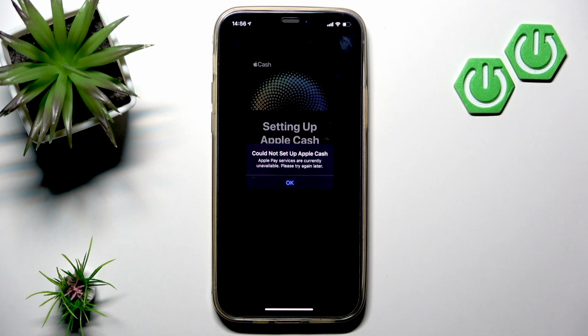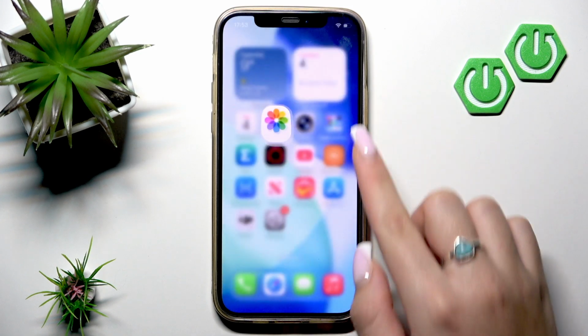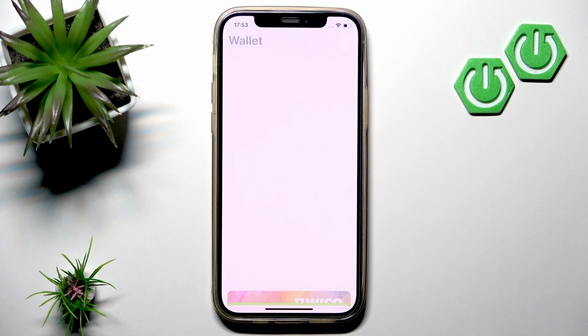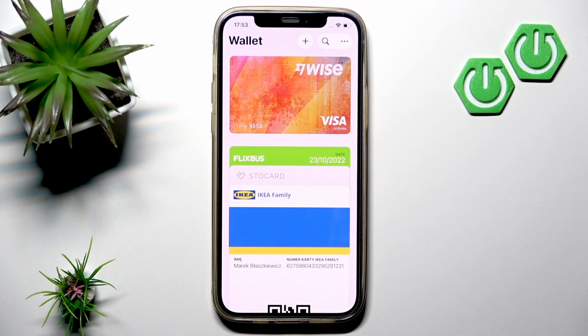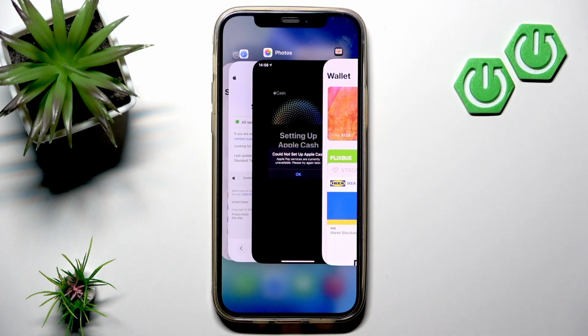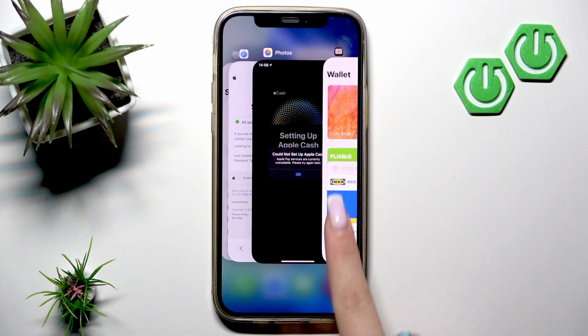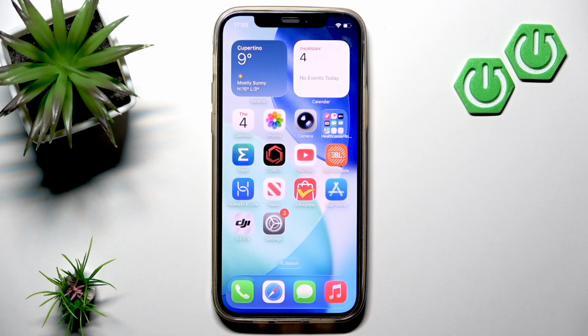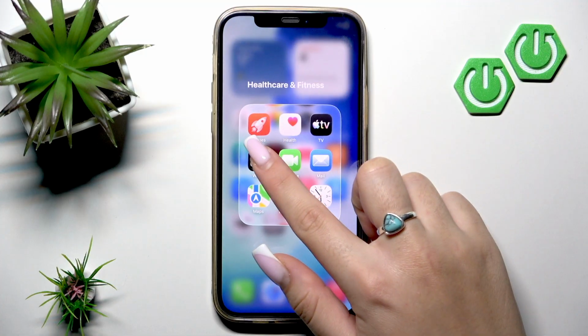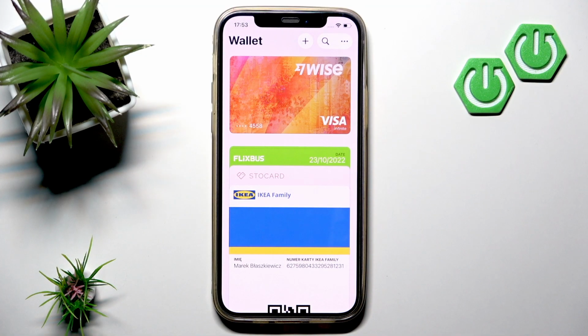Now the second solution for you is that you have to force close the Wallet application. That means that you have to open your Apple Wallet application and you want to swipe up from the bottom of the screen to the middle. And now let's close the Wallet application. So simply restart your Apple Wallet application.